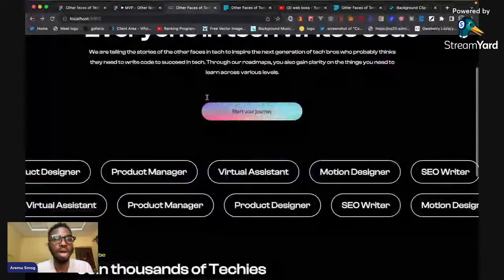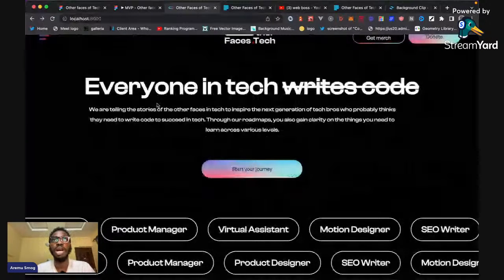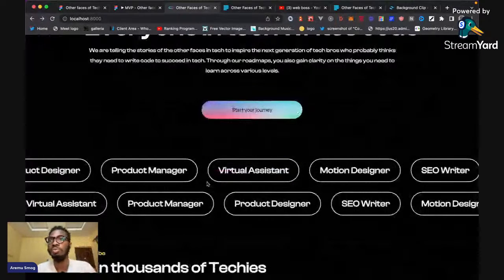If you come over here, you can see the menu bar. You can close it off. You have this hero section: Everyone in tech writes code. Then you have all these various non-technical roles here. This will be animated by next week.